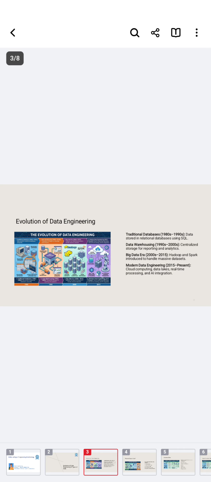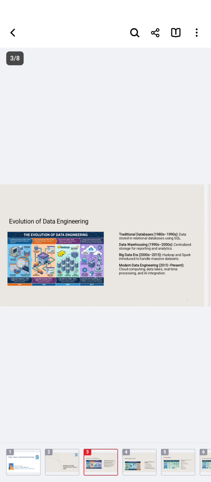For example, in the 1980s, a local bookstore only tracked sales on one computer. By the 2000s, they needed a server for all regional stores. Today, a platform like Amazon uses cloud-based AI to track millions of global clicks, views, and purchases in real time.